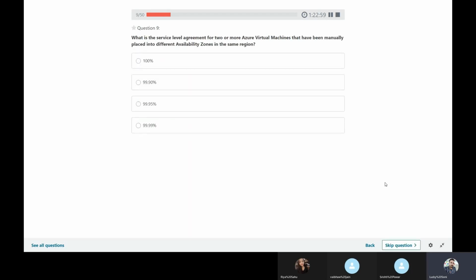Question, please. What is the service level agreement of two or more Azure virtual machines that have been manually placed into different availability zones in the same region? 100%, 99.90, 99.95, 99.99. So it's saying we have different availability zones within the same region. What should be the SLA here? What should be the high availability percentage? 99.99. In terms of the availability zone, it will be 99.99%. I'm not saying in different regions. I'm saying different availability zones, but in the same region.